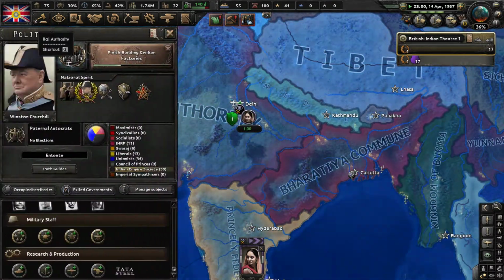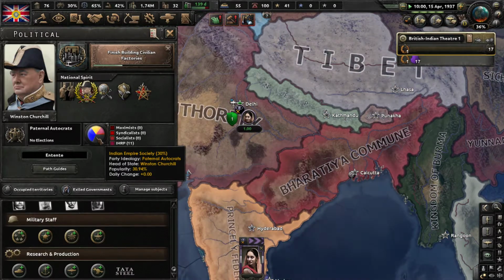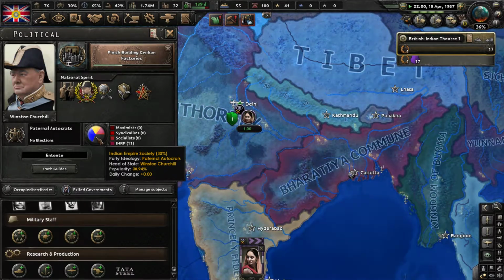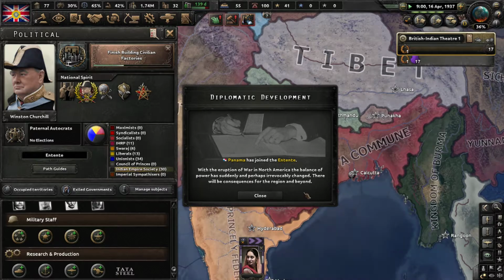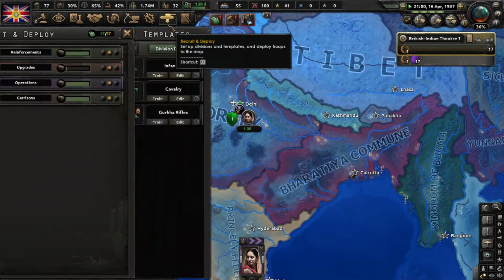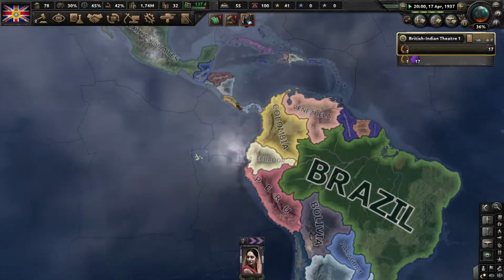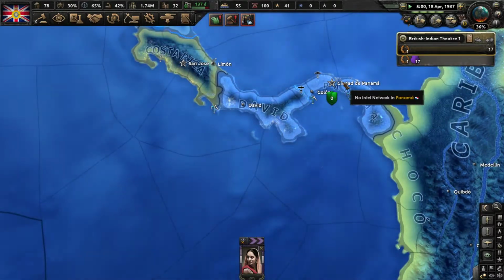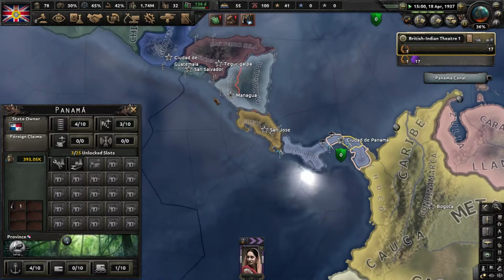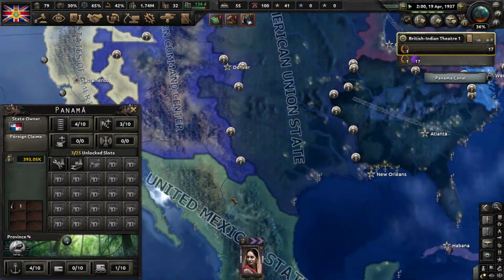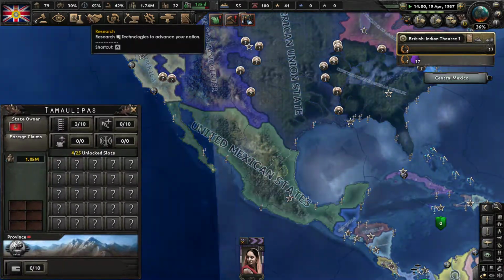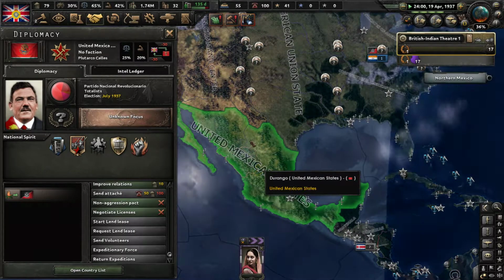I'd really like to solidify more of the Indian Empire Society. I'd like to build that up a little bit like I'm doing. So Panama joined the Entente. It's quite nice. They also seized the Panama Canal since the United States is fighting itself. I got the United Mexican States here, communist.